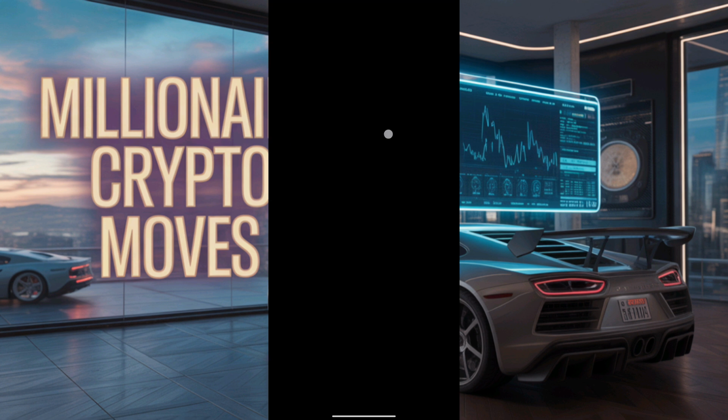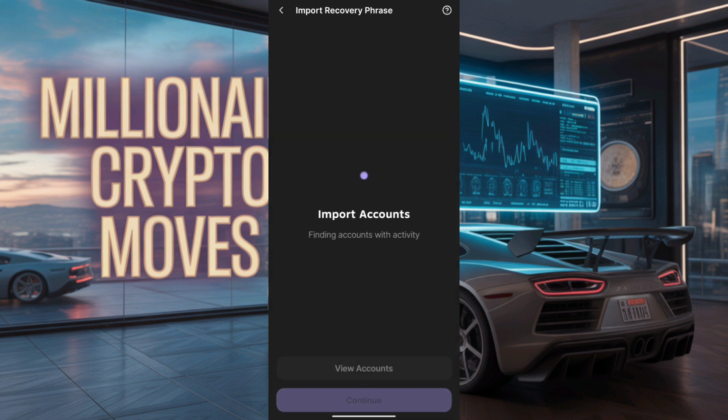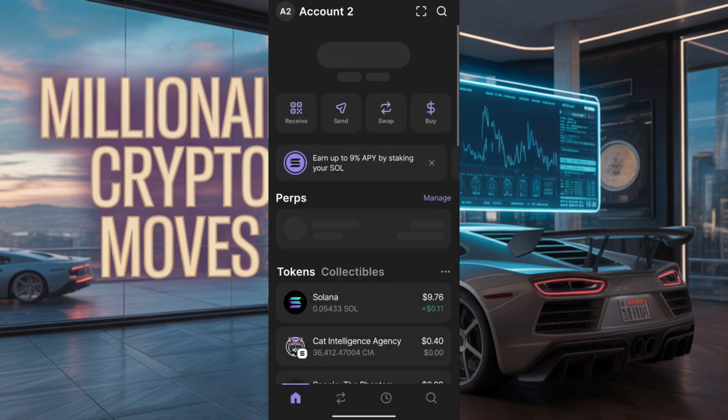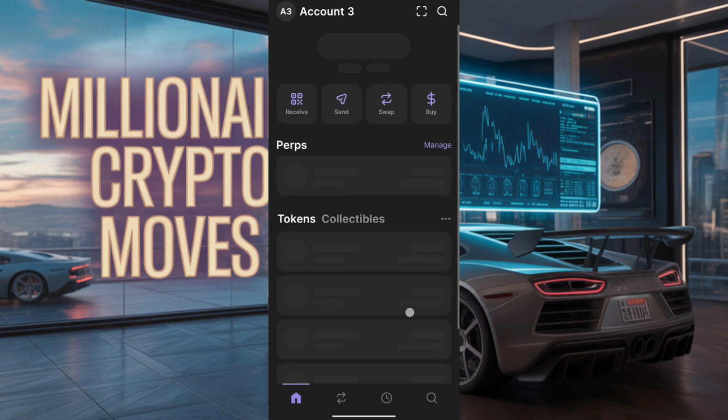Click on it. Then that seed phrase we copied at first, paste it here. Then click here where you see import. So then it's already importing our seed phrase. Then click here where you see continue. So this is our new wallet right here. This is our new wallet.